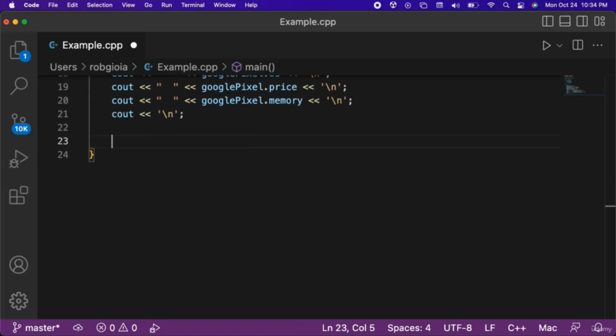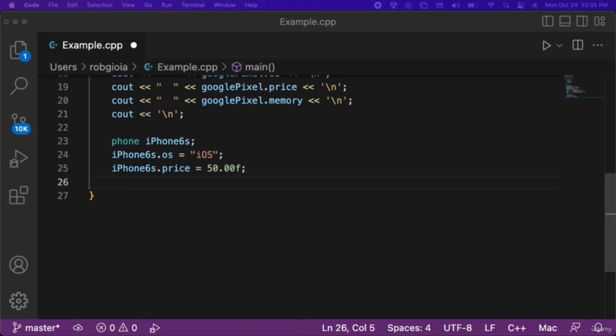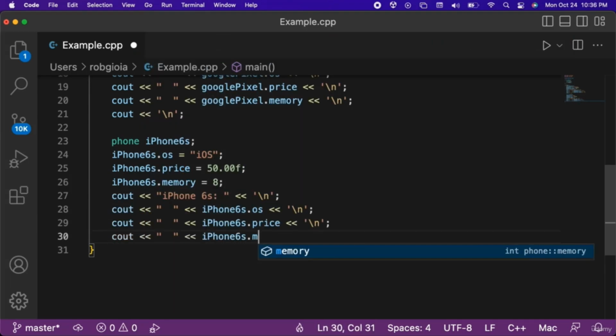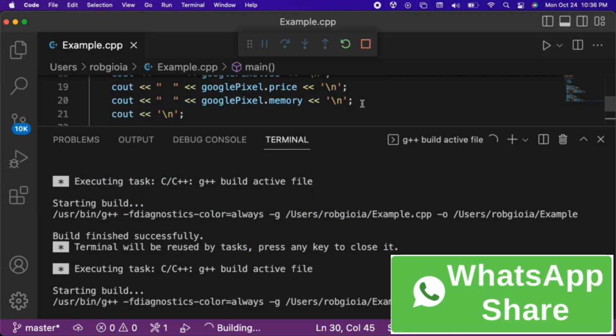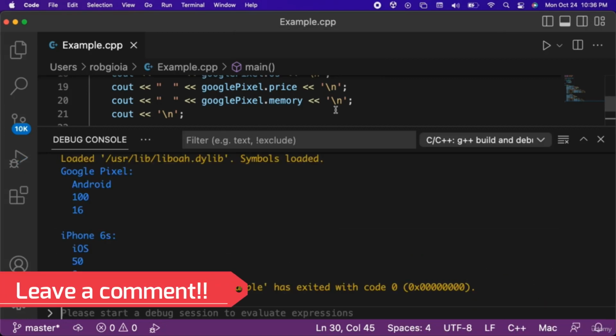Let's create another phone. This time we will create a variable of type phone named iPhone 6s. We will assign it an OS of iOS, a price of 50.00F, and a memory of 8. Similar to how we did for the Google Pixel variable, let's output the values of the iPhone 6s's OS, price, and memory to the console. When we run the code, notice that the iPhone has an OS of iOS, a price of 50, and a memory of 8 gigabytes.